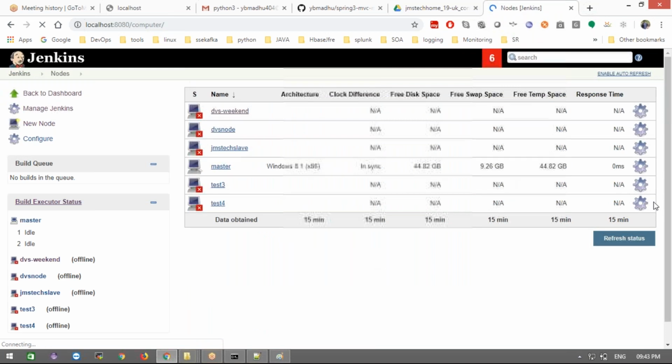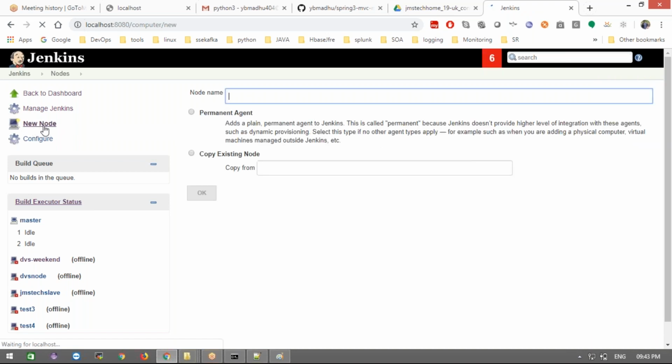Now here, you can remove this stuff if you want. The master will be there by default, right? Now we need to create a new one here. Click New Node, and give the new node name here: JMSTH20. This is a permanent agent. Now I'm clicking OK.